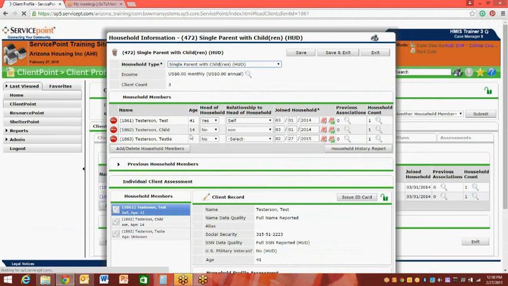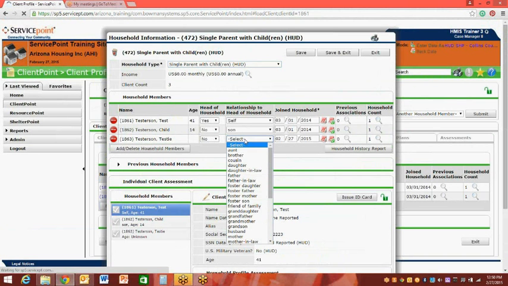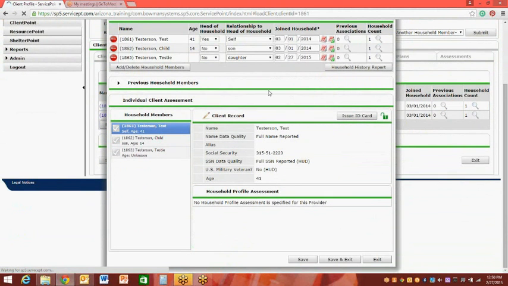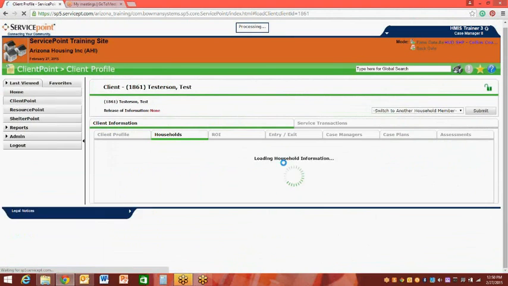Find the new client on the Head of Household's member list and designate the relationship to the Head of Household. So I'm going to say that this is the Head of Household's daughter. If they joined the family a few days ago, change the date here. Okay, once you've done that, then click Save and Exit down at the bottom.